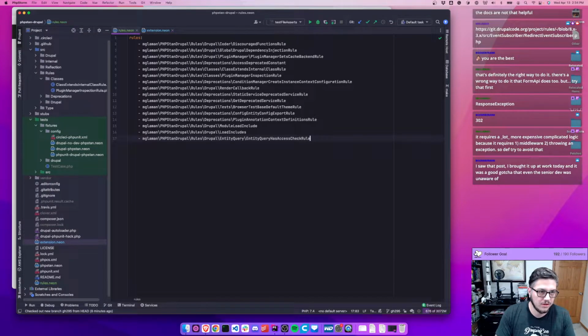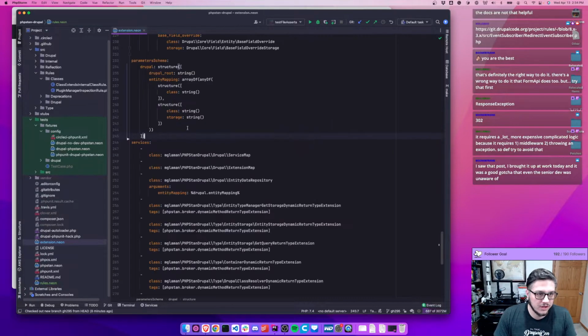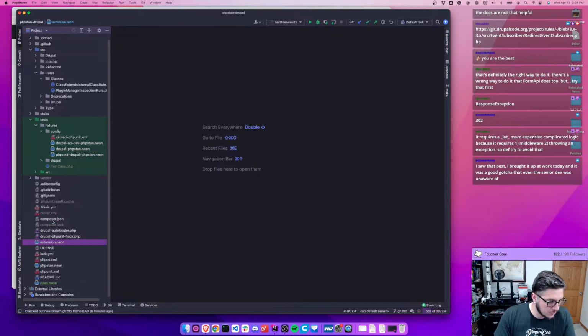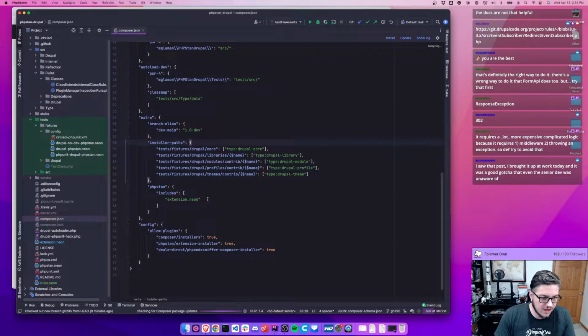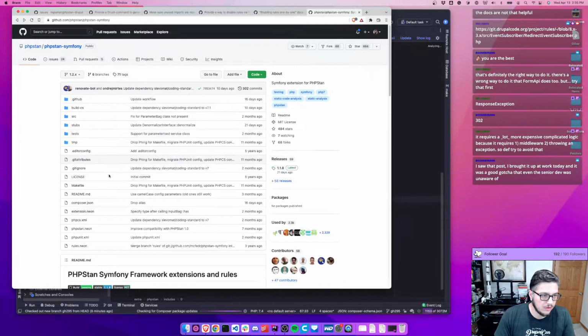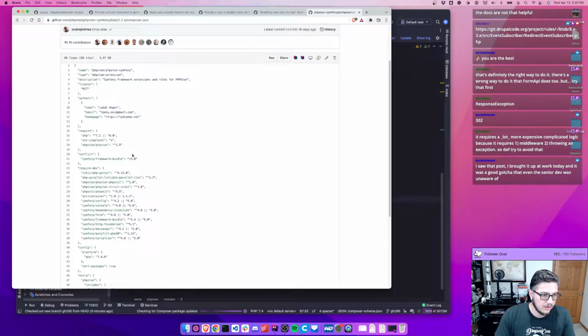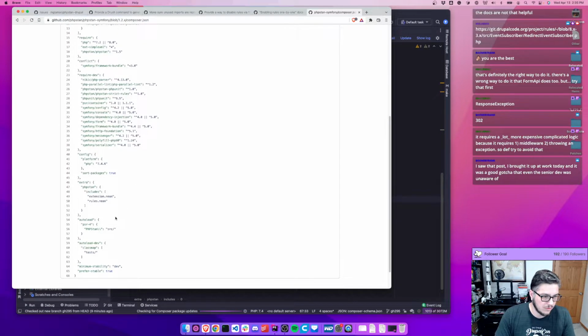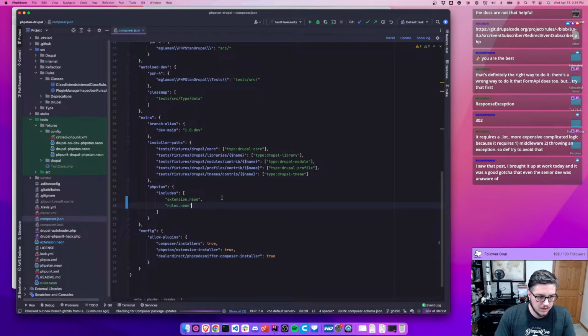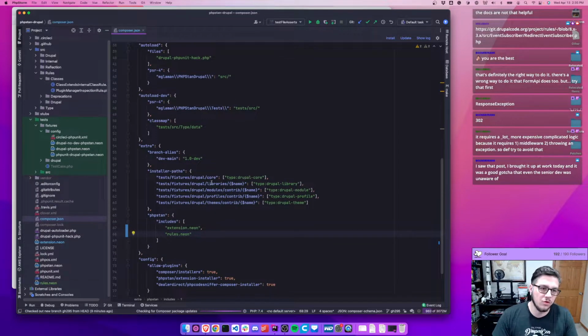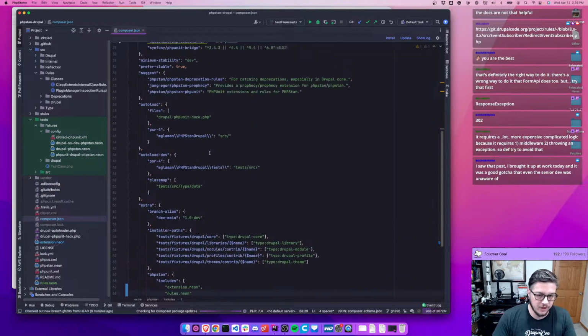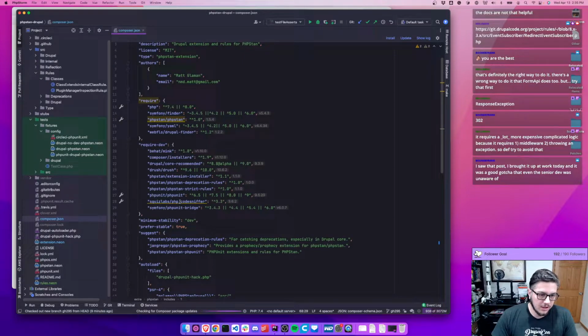Cut, paste, cut that right out. Update the composer.json to have, I know it's going to be rules.neon. So this will allow people to manually wire up phpstan-drupal and exclude the rules.